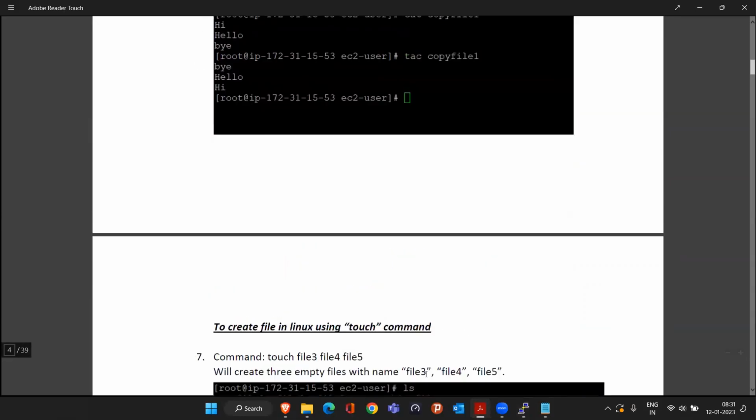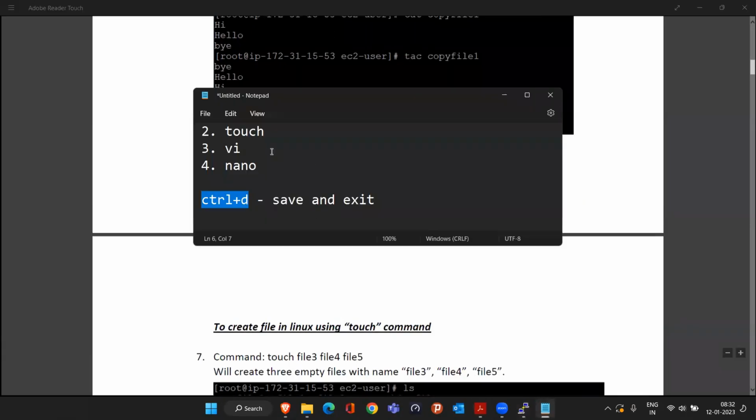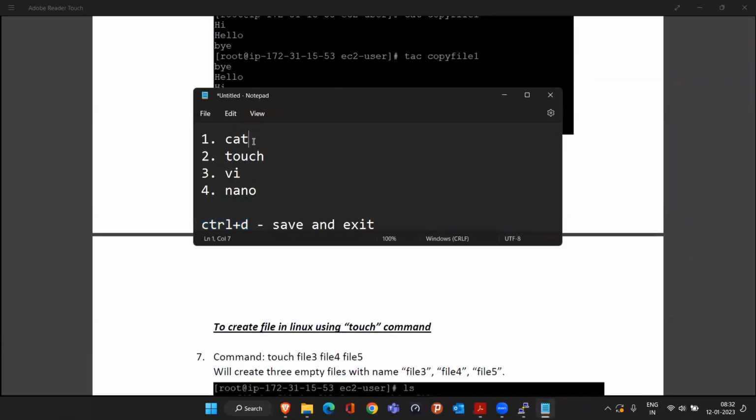Now that was about the cat command. I showed you that there are four different methods to create a file, and we covered the cat command. So the cat command is clear to all of you. Any question, anything in the cat command? Anything you want me to repeat in cat?